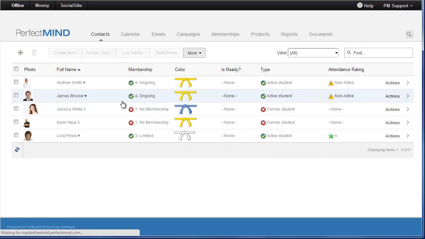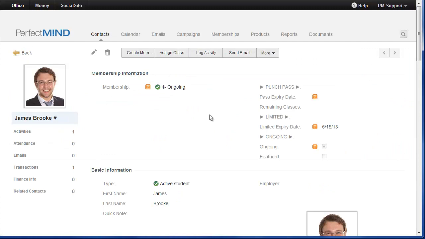Now, if you have been manually updating your students' memberships with any conflicting data, here's an example. I sold an ongoing membership because I wanted their billing to be automated and continuous for an indefinite period of time. But internally, I have set expiry dates because I actually need to renew them on a specific date. Because you have conflicting data here, an expiry date, but the membership's actually ongoing, PerfectMIND is not going to be able to know what type of membership this is after the upgrade is completed.